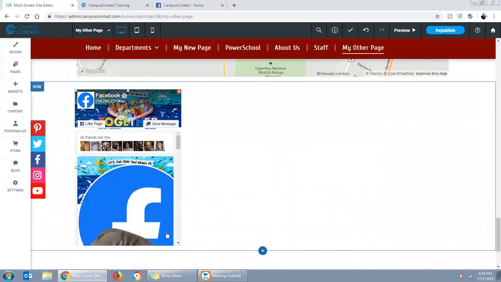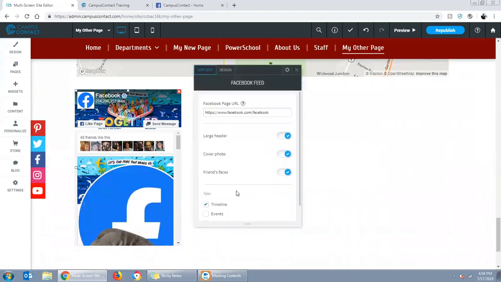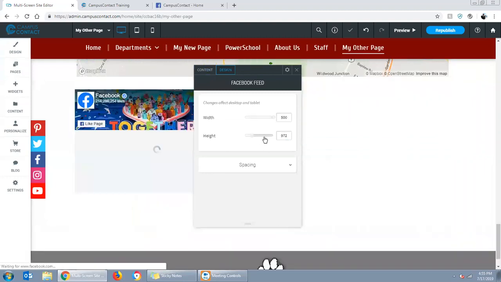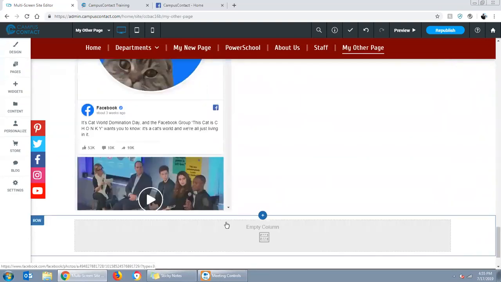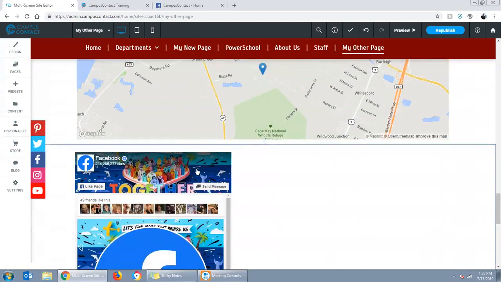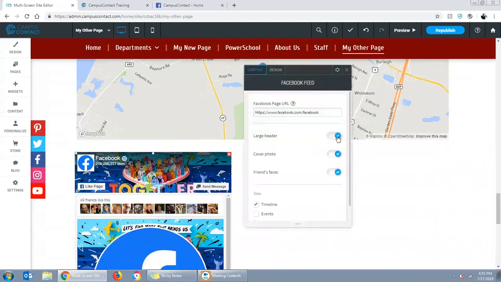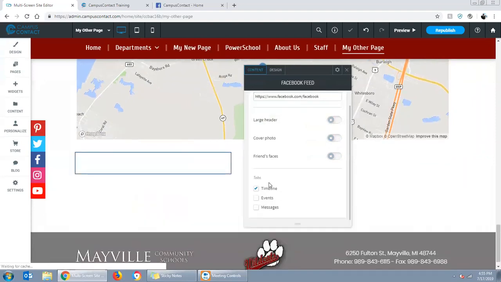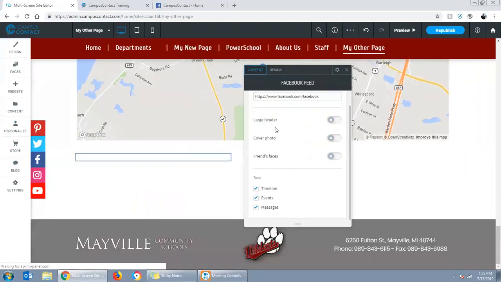Go back and this one, I think you have to click here. We can change the design width of it however long you want it to be. Facebook does have some limitations in itself, so obviously it's not going to be full 100% width, but you've got the options to turn things on or off, large header photo, maybe turn off the cover photo. Maybe you want to see events and messages. Totally up to you.